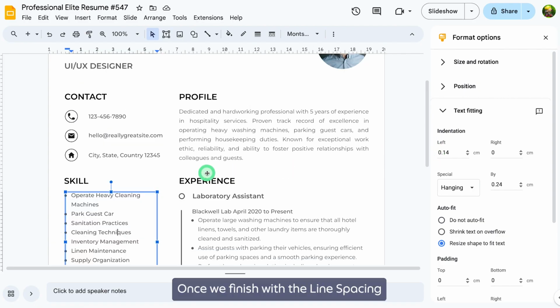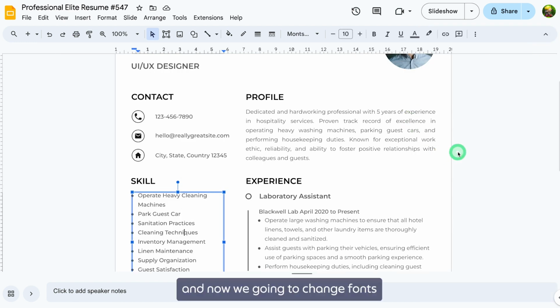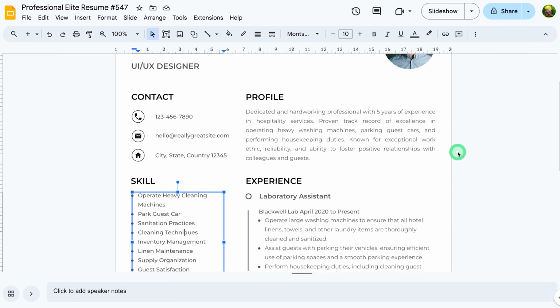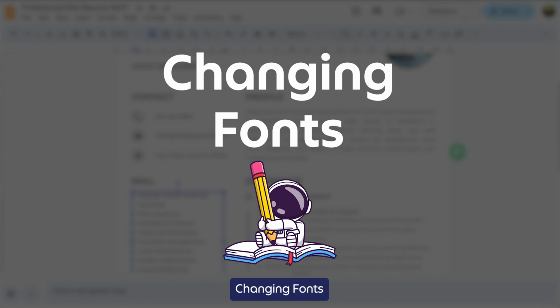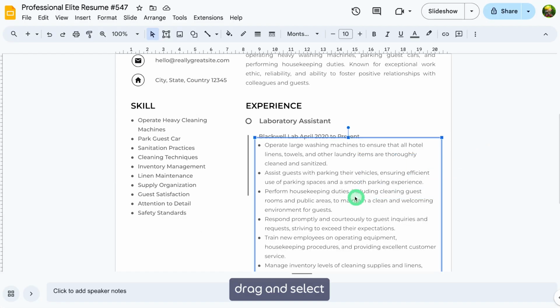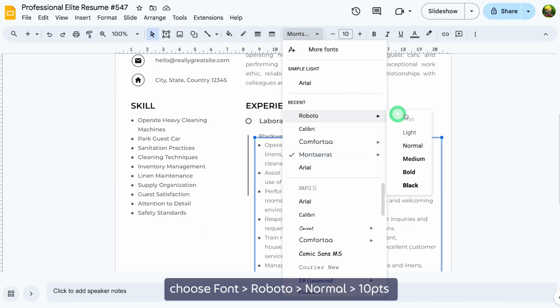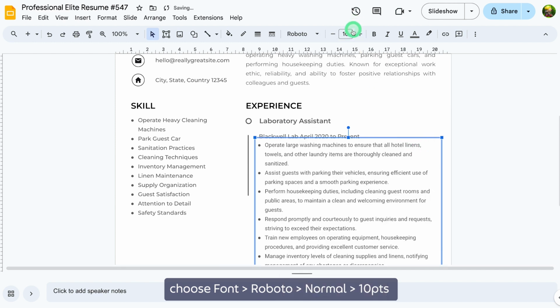Once we finish with the line spacing, we close this format option. And now we're going to change font. Changing fonts. Drag and select. Choose font. Roboto. Normal. Point size is 10.